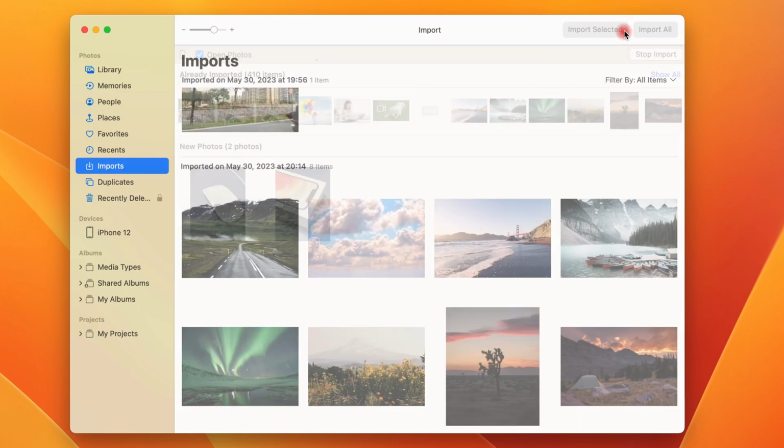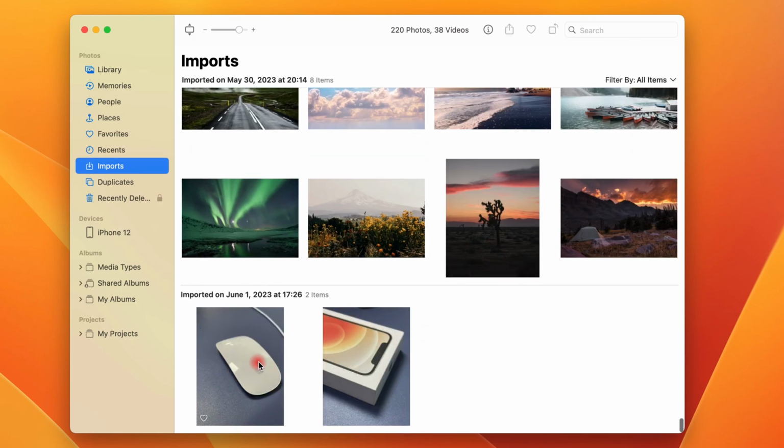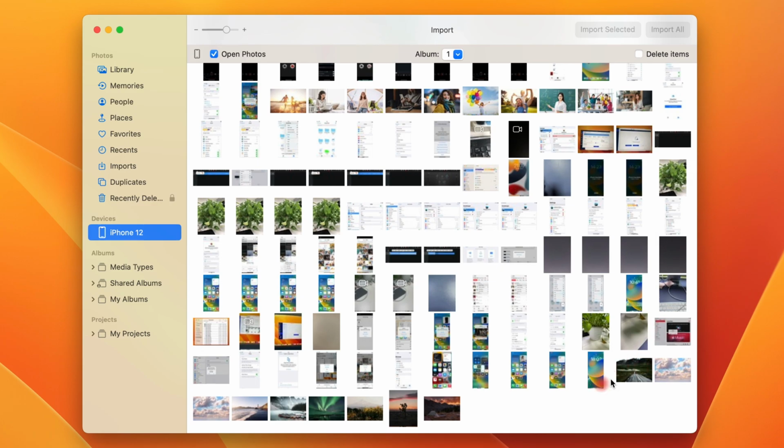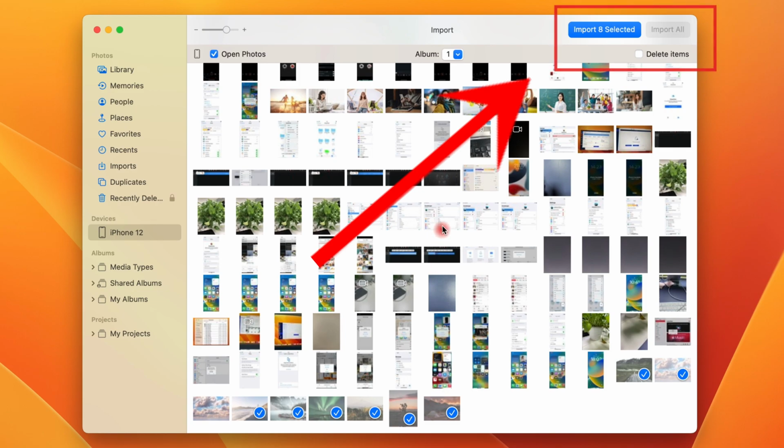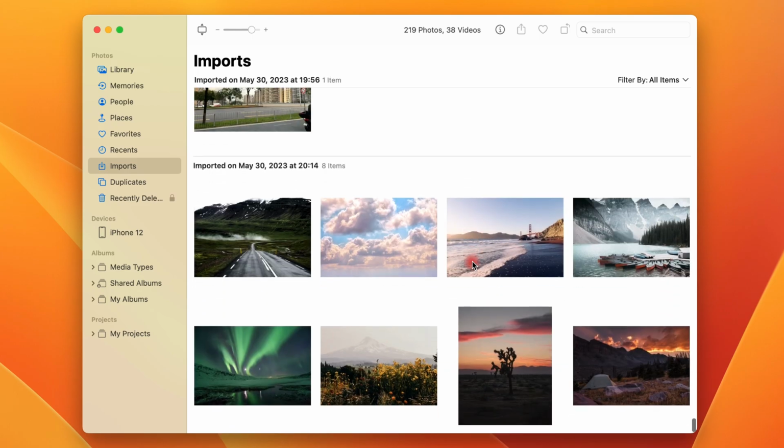You can choose to import all your photos by clicking on the Import All New Items button. If you want to be more selective, you can choose specific photos by holding down the Command key on your keyboard and clicking on each photo you want to import. It's like being a photo curator. After making your selection, click on the Import Selected button to start the transfer. Relax and watch as your photos make their way from your iPhone to your Mac. It's like witnessing magic unfold.